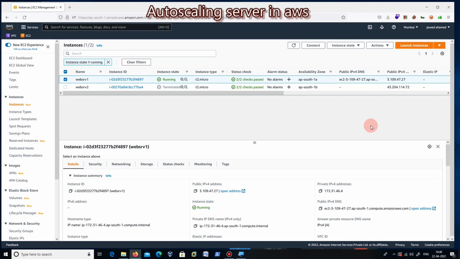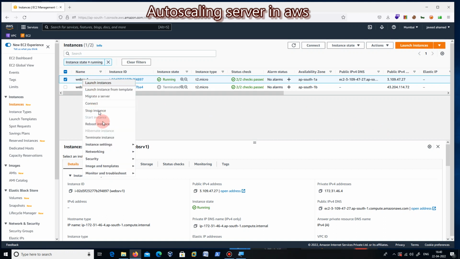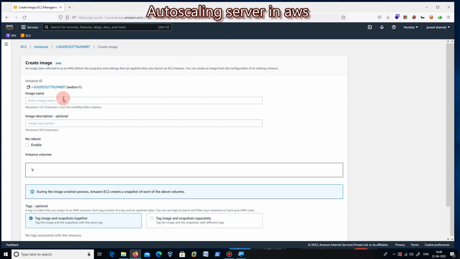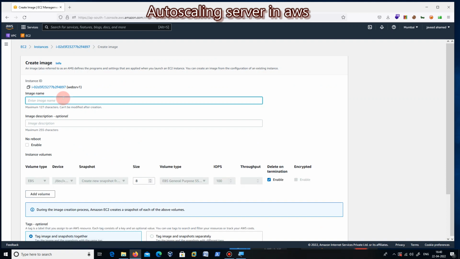To create the AMI, just click on the instance, then click on Image and templates, and create image. I will give the image name as EC2 AMI for auto scale. You can give any name. The image description is also optional. I am just giving auto scale for EC2.